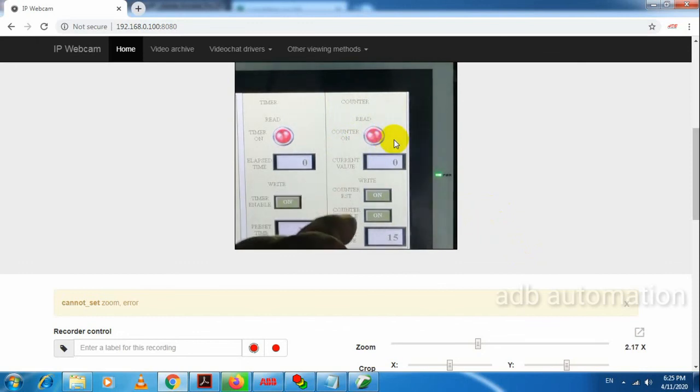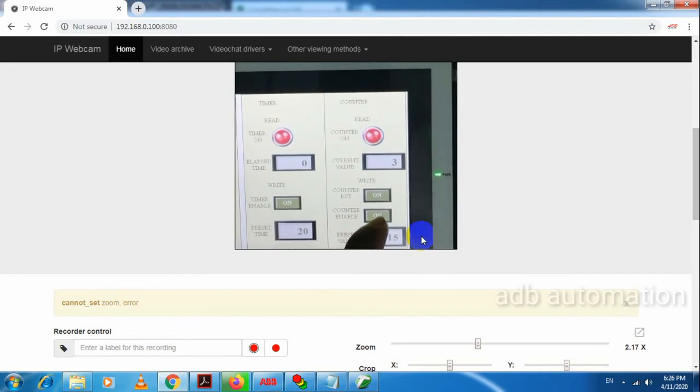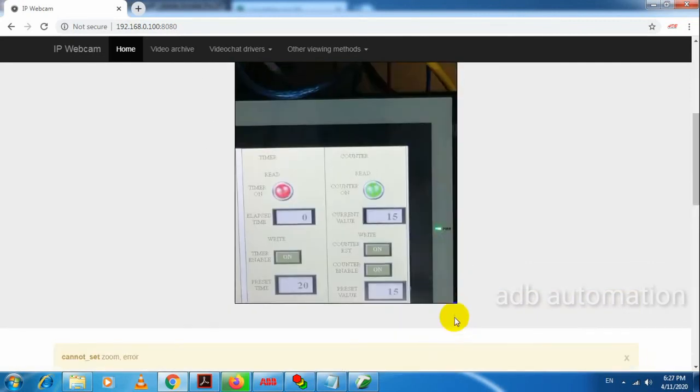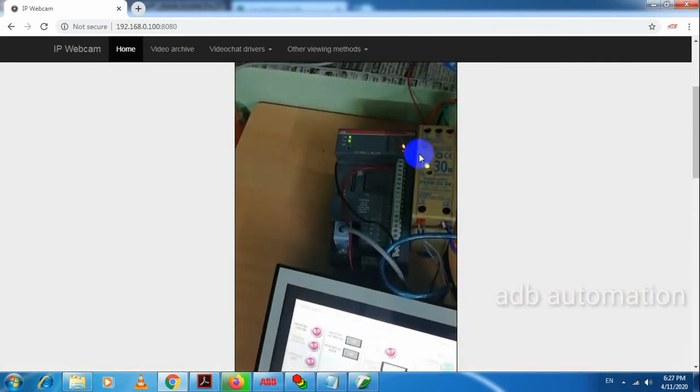Now we will enable the counter. We'll give the counter enable bit 1, 2, 3, 4. Okay, now 15. Counter become on now. We'll see the output in PLC also. So this output is on now.